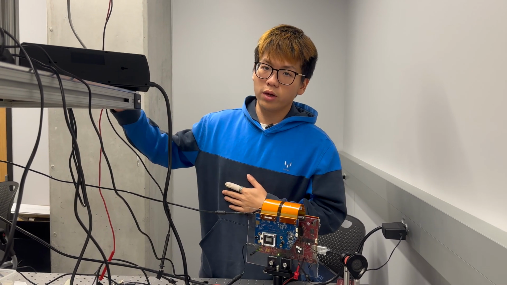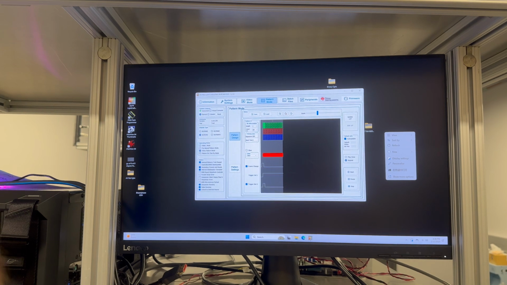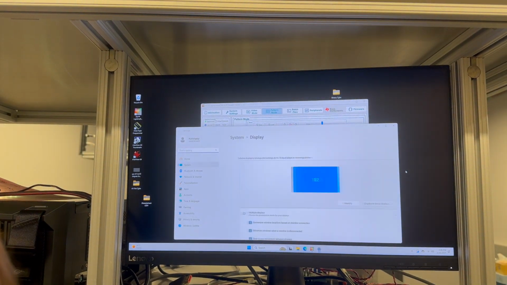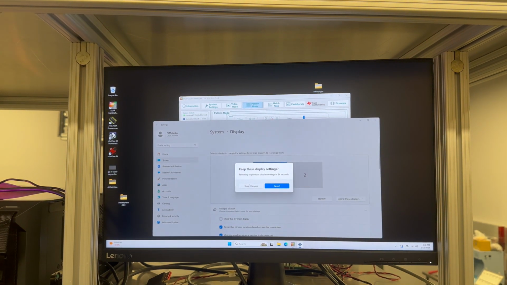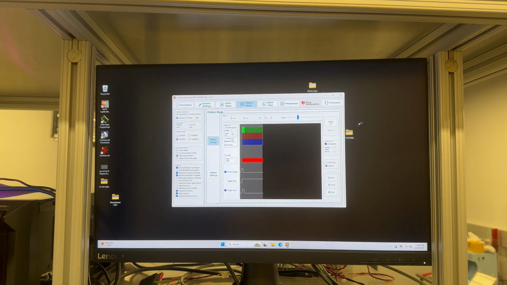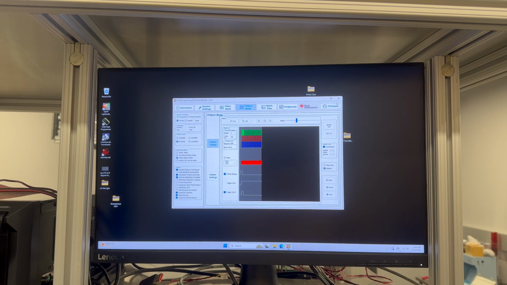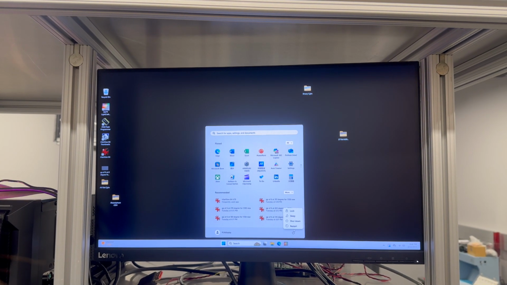We should go to the GUI. Right now, before we close the GUI and reconnect, we need to go to display setting and change the duplicate to extend. That's a part, don't forget this part. And then close that and stop and turn off the GUI. And then we need to restart the laptop.